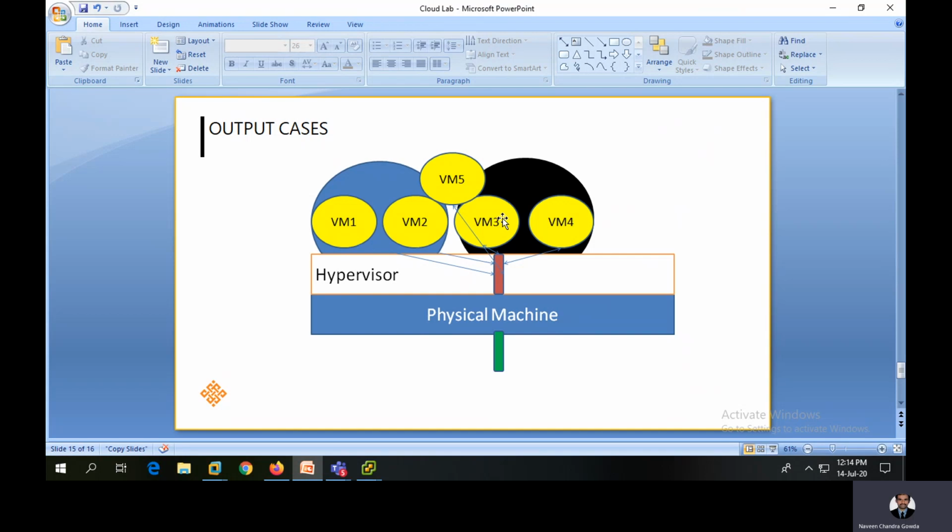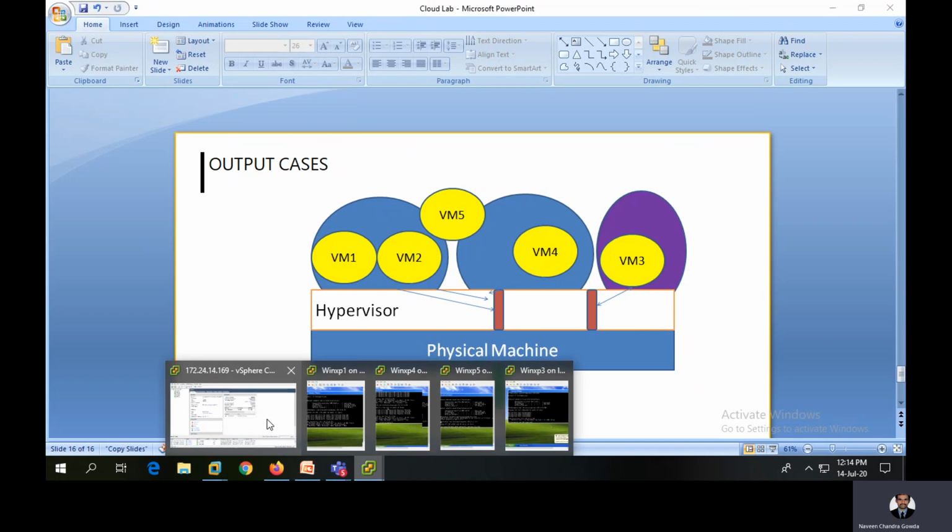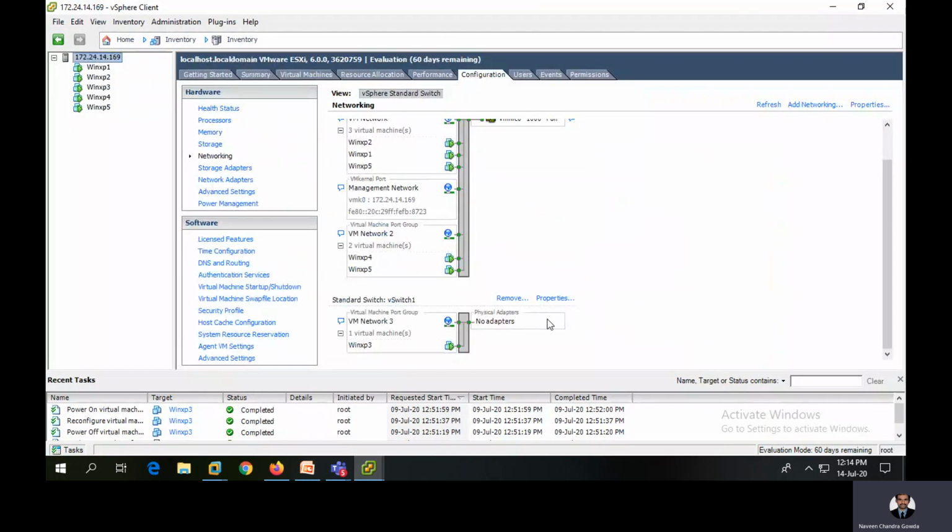Then we went on to create one more network on a different switch which does not have the adapter. You can see this is the new switch created on the hypervisor, but as it does not have the adapter, it is of no use. Okay, so that's the different demonstrations we wanted to have as a part of this network.